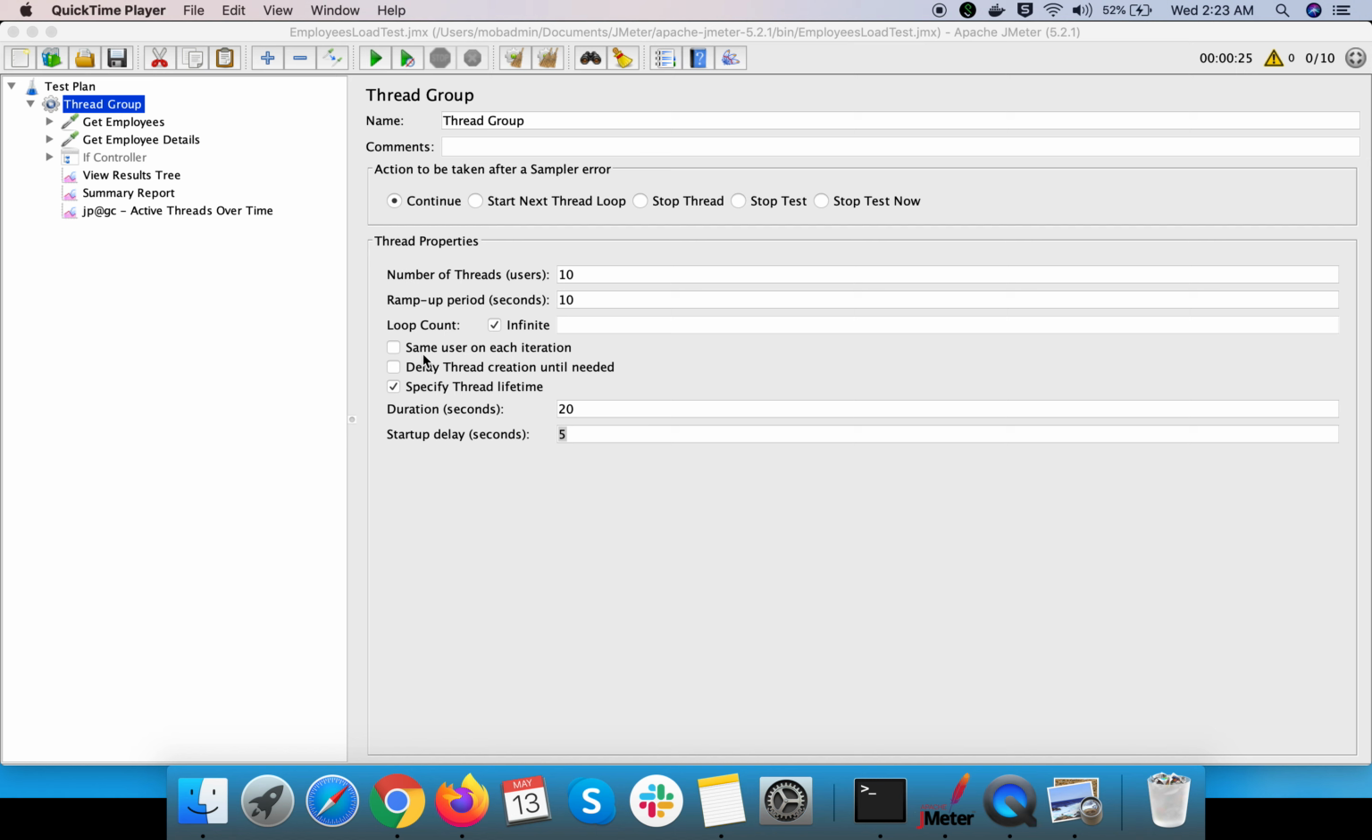One thread group option is delay thread creation until needed. By default, when you start a JMeter script, all the threads are created at once. If you want to avoid that, you can check this checkbox. This comes in handy when your ramp up period is much longer than the time it takes to execute one particular thread. In that case, you can delay the thread creation until you really need it.